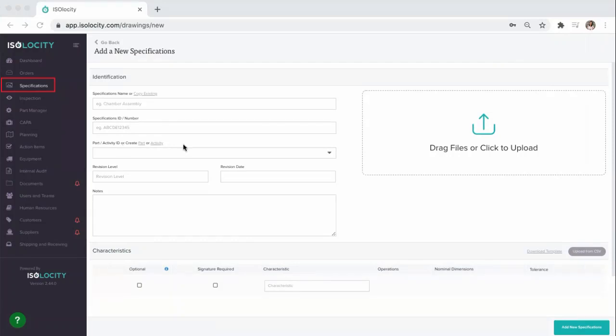So here is where we're going to build our template. This is not where we're going to be filling out the form. Users will be filling out this form in the inspections module. Let's go ahead and start by adding a specification name. So in this case, finished product form, followed by the specification ID and number. This can be however you number your forms, or it can simply be the specification name entered again. It's up to how your business works.